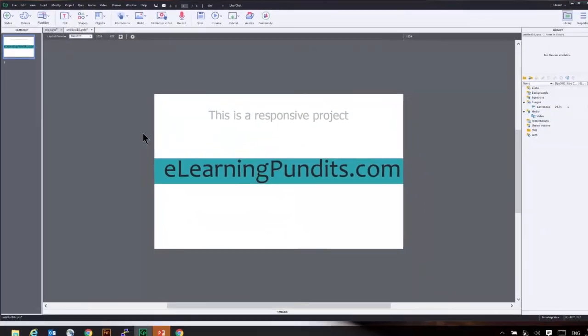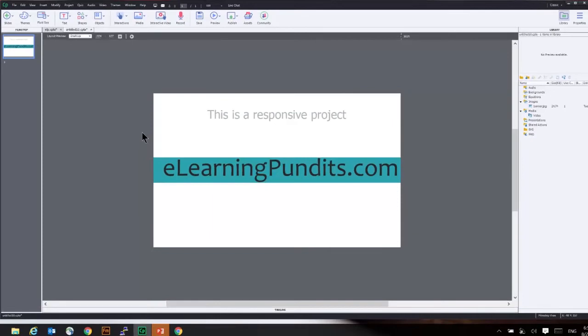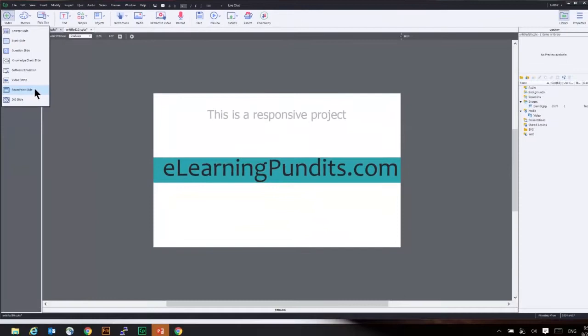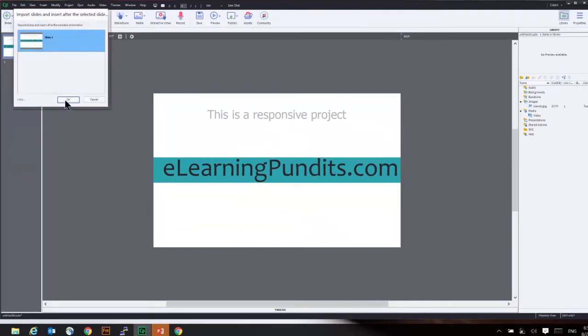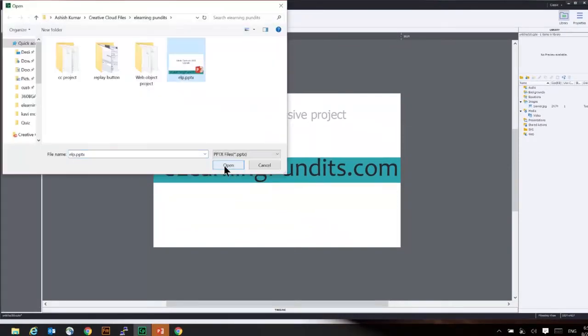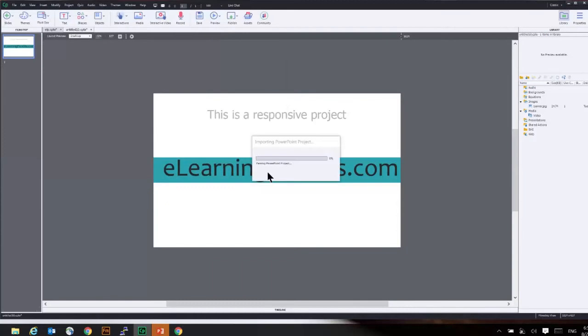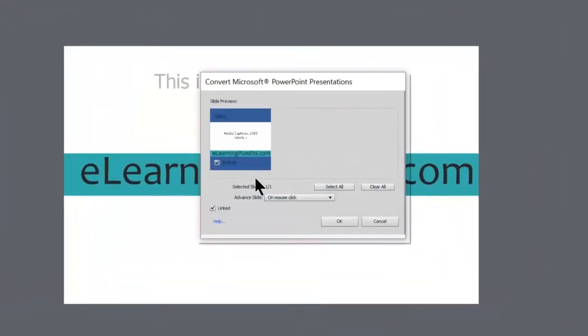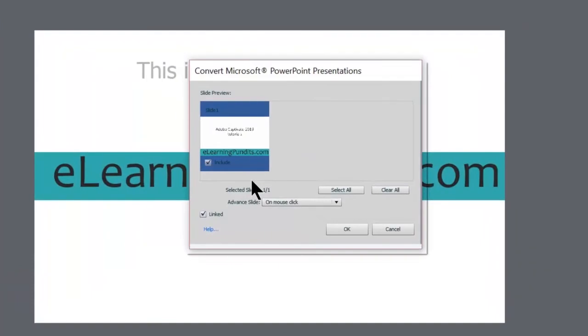I already have my project created. Now what I need to do is add a slide, and I need to add a PowerPoint slide. So this is a new option that Captivate has introduced. Earlier there was no such option. Once I click this, I need to press OK and choose my presentation. Once the presentation is ready, I have a few options that I can pick.